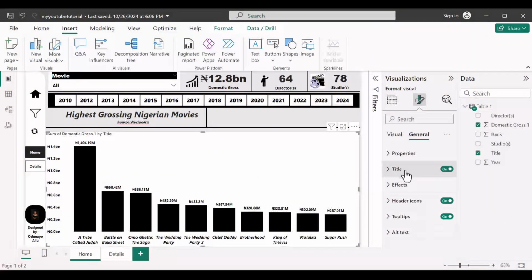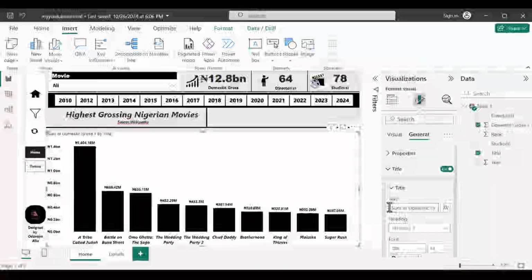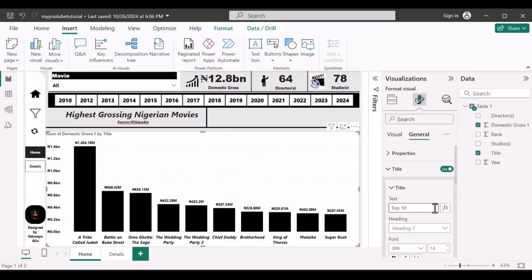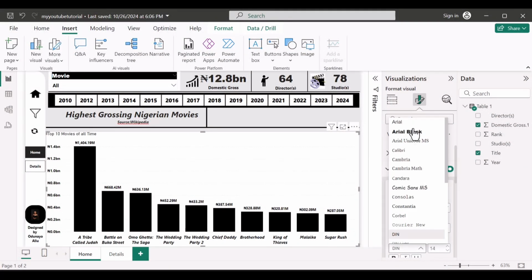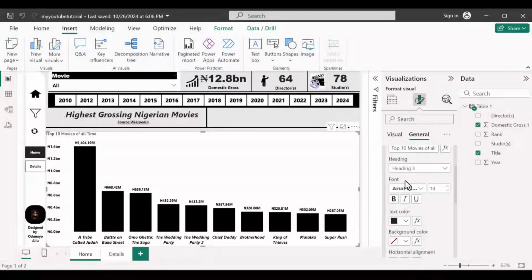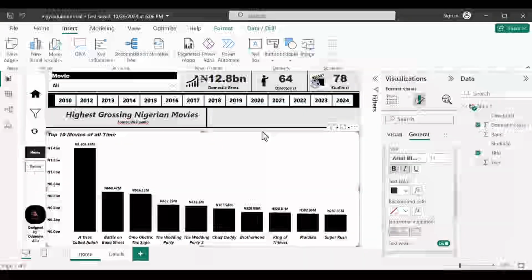Then just come to this general and change the title to top 10 highest grossing movies, or top 10 movies of all time. So top 10 movies of all time, and remember we are changing from DIN to other fonts. If you're okay with it, you can leave it, but I'm not, so I'm not leaving it. So this brings us to a really interactive and readable dashboard.